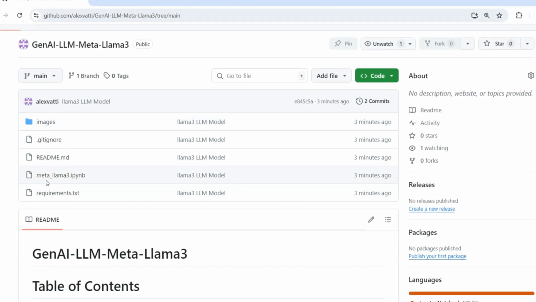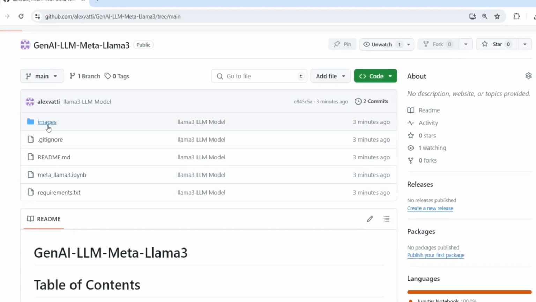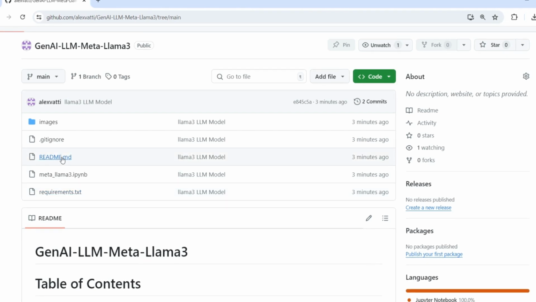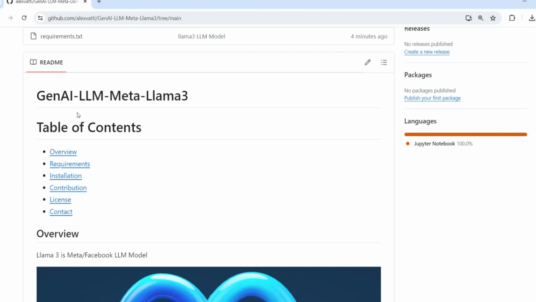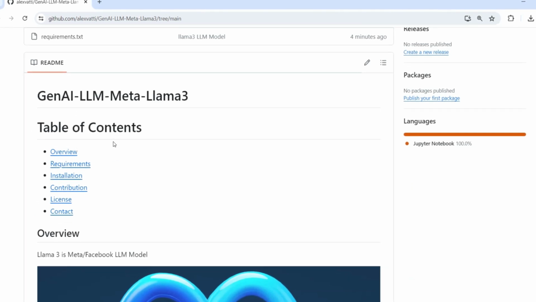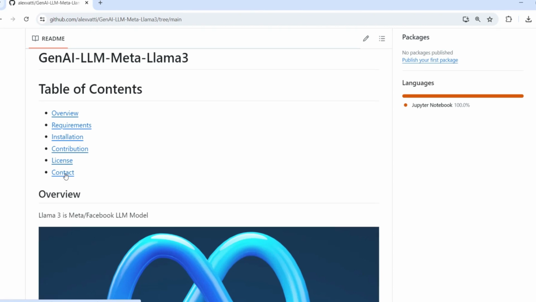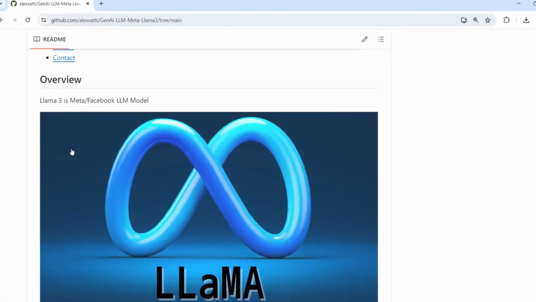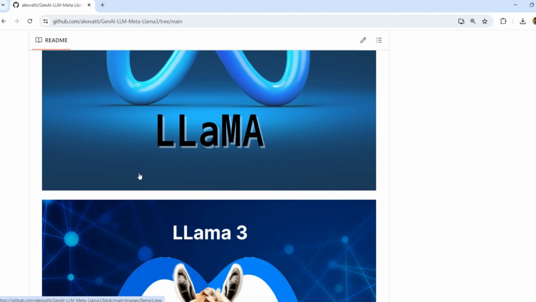The most important one is the Meta LLAMA3 IPython notebook, and there are some images, requirement.txt and readme.md. You can see it on the screen. Now let us scroll down and you can see the table of contents: overview, requirement, installation, contribution, license and contact. Scrolling down, Llama 3 is a Meta Facebook LLM model, that is a Gen AI large language model.